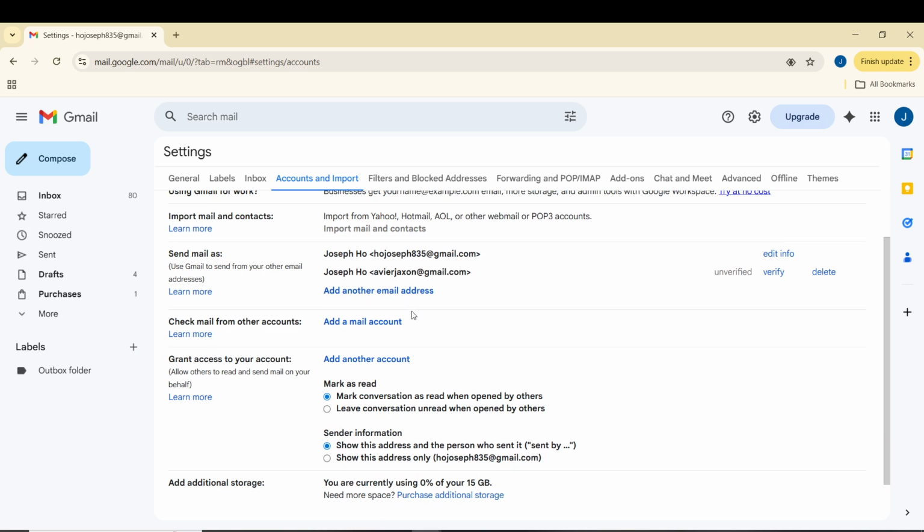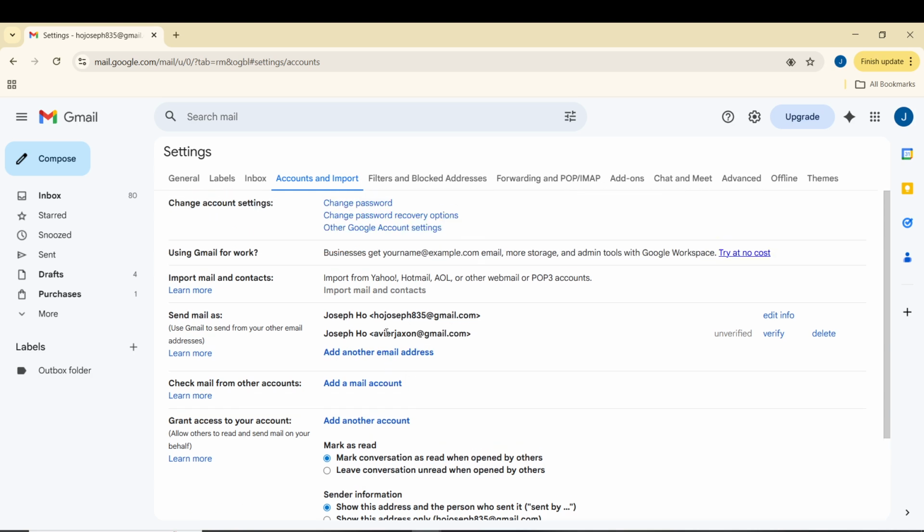Now scroll until you find the option labeled Import Mail and Contacts. Click it. A small pop-up window will appear. In that pop-up, type your Yahoo email address, then click Continue. Take your time to enter the address carefully, because Gmail uses it to locate the correct account to connect. After that, Gmail will show another Continue button. Click Continue again. A new window will open for Yahoo Sign In.